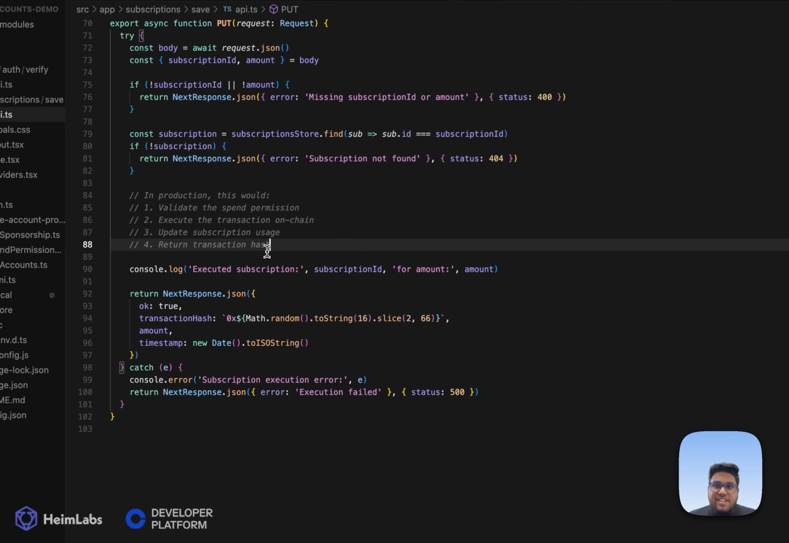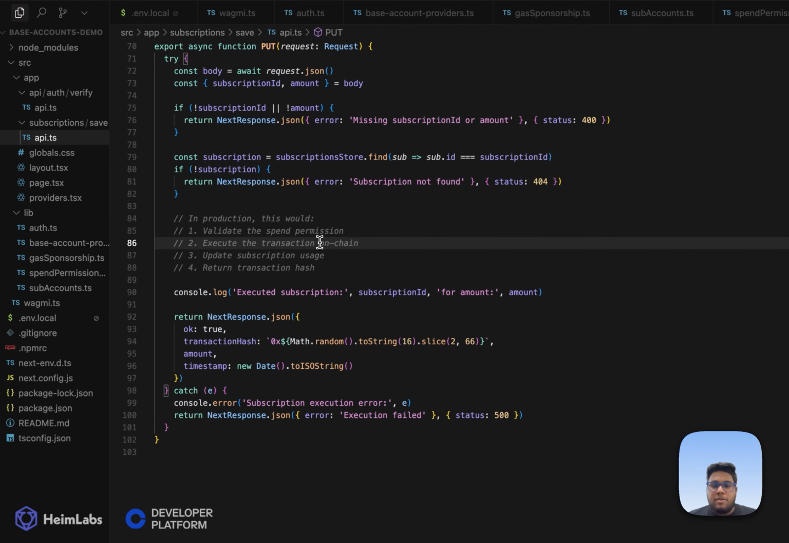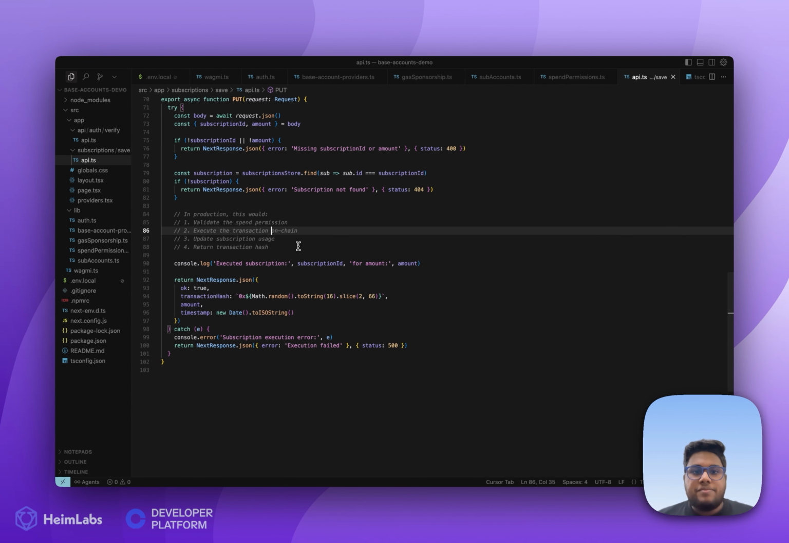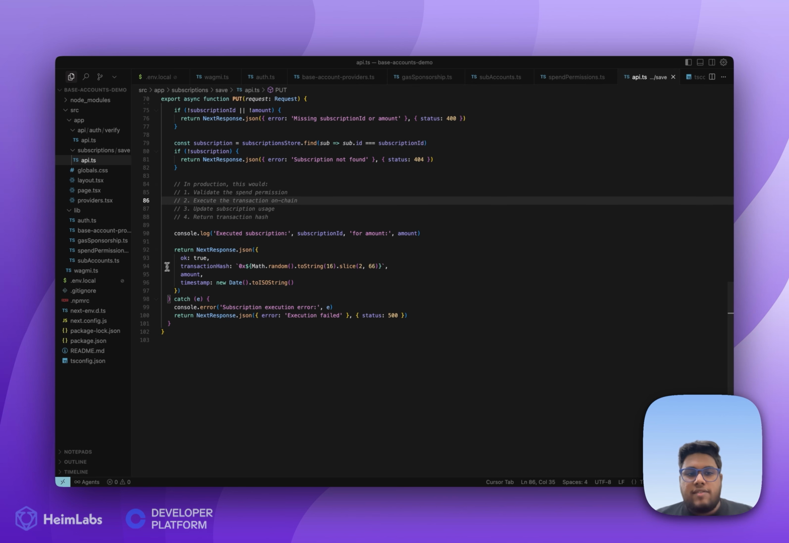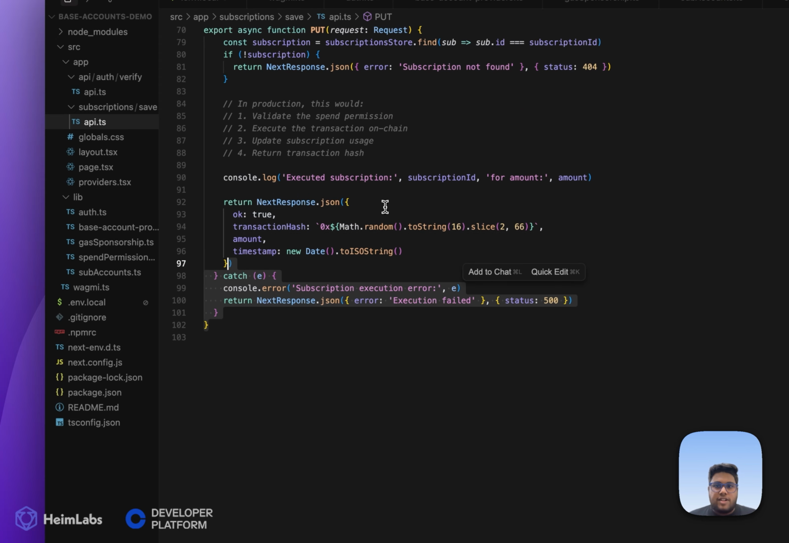In production, you would validate the spend permission, execute the transaction on chain, update the subscription usage, and return the transaction hash. Because spend permissions are only used to set up the subscriptions, you still need to write the logic behind how the subscriptions would work, and if the subscription passed, what different data access you would give. This all is set up by your backend, and you would have to write the logic for this. So make sure that in production you validate the spend permission and execute the transaction on chain using base accounts. After that, we return the NextResponse.json with all of the response body, and we have a catch block to catch errors as well.